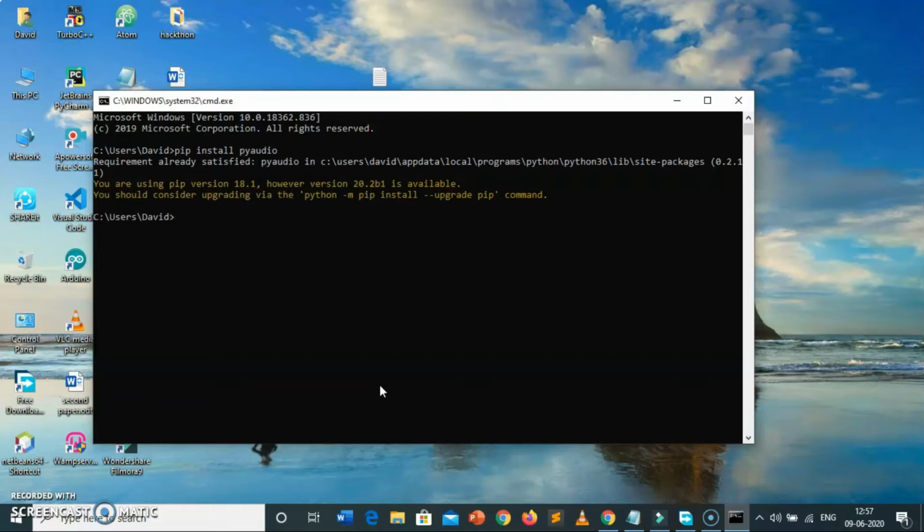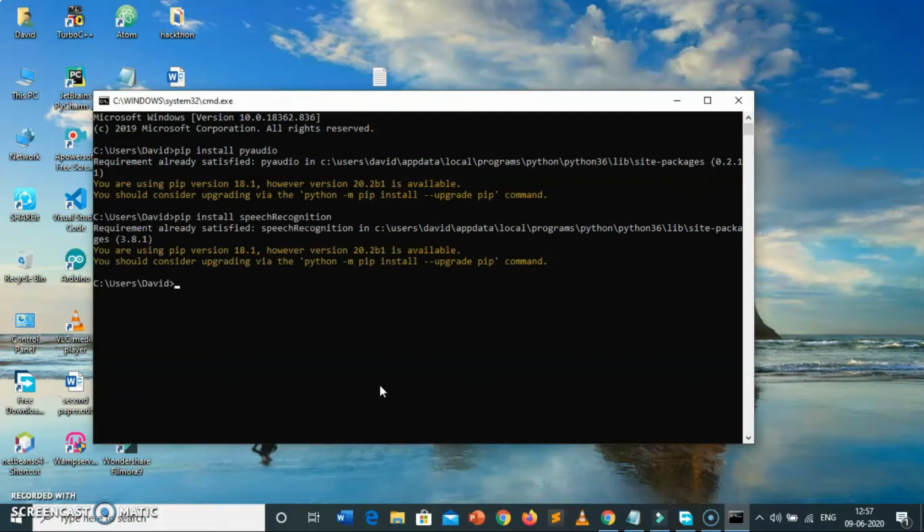The next library is speech recognition. For this, pip install SpeechRecognition. As you can see, both of my requirements are already satisfied. So in this way you can install both of the libraries. If you have any problem during the installation of the libraries, feel free to comment. I will try to reply to your comment.